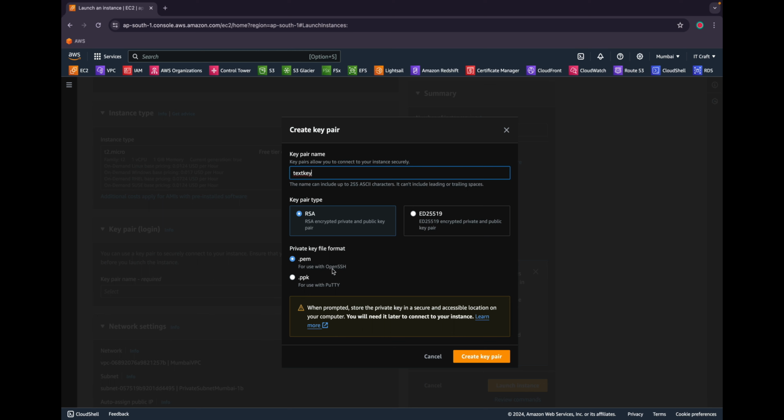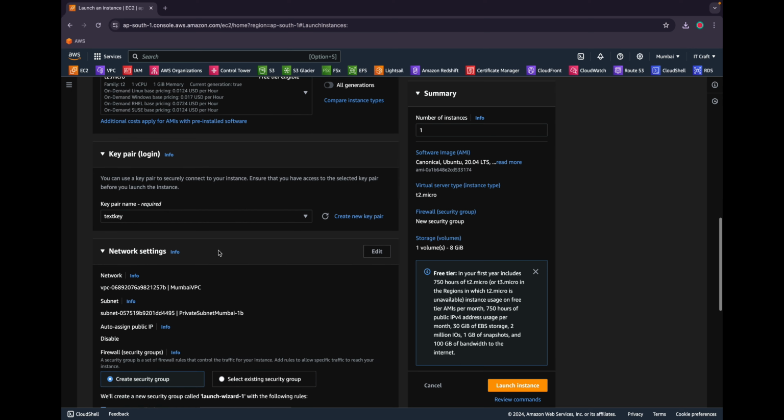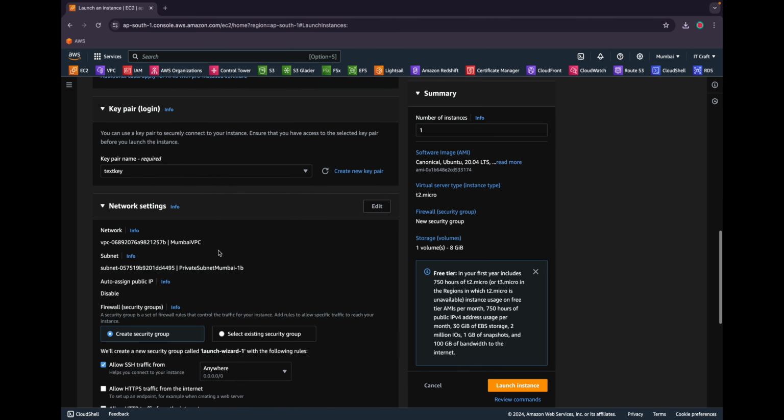Everything else, leave it as default. Don't need to worry about these things. These go further in depth into things related to these keys, but for now, we're not focusing on that. Let's just create a key pair quickly, and it will automatically download to my local PC. As you can see, it's text key.pem. Okay, it's there.